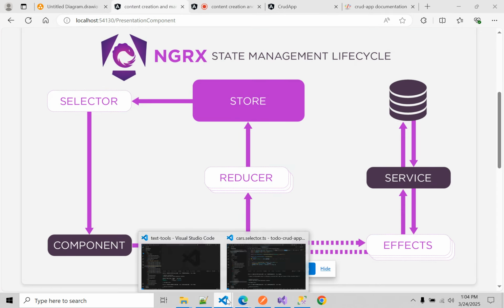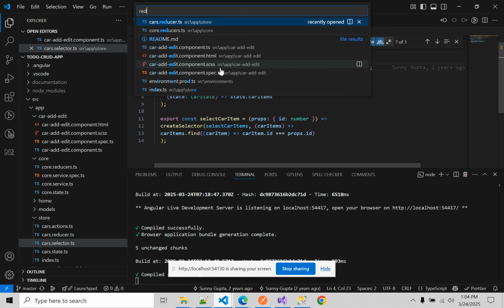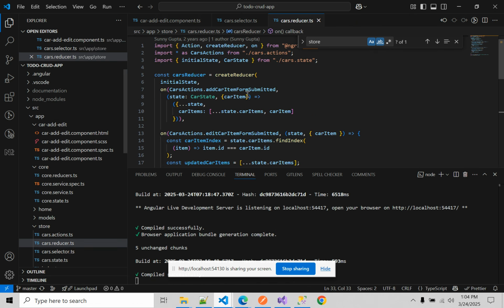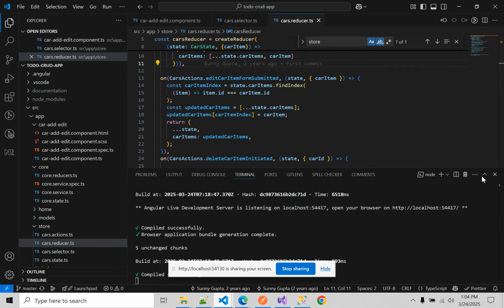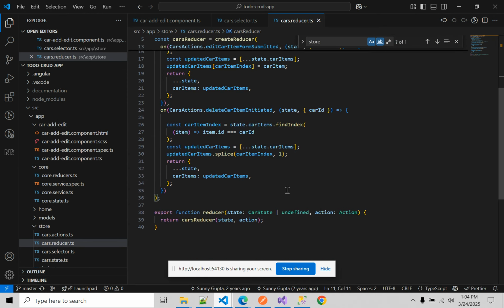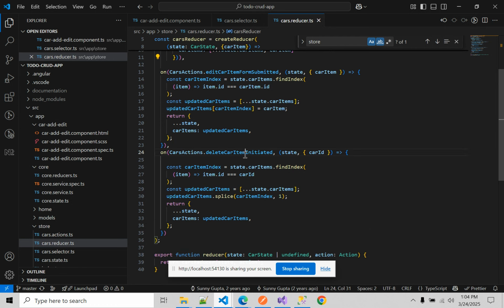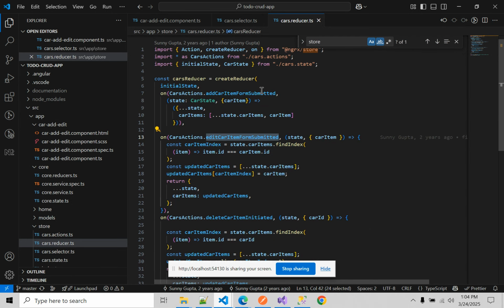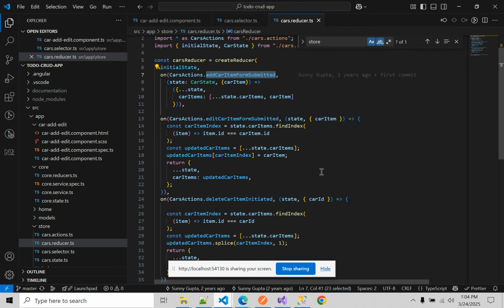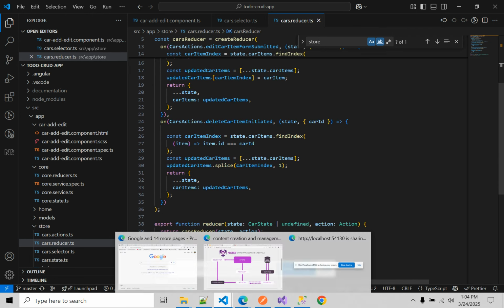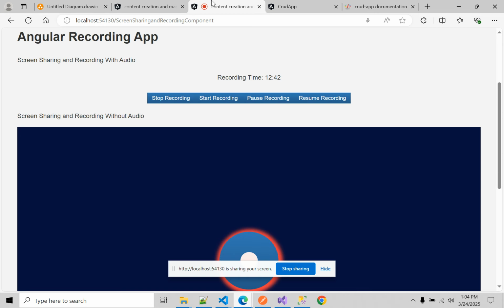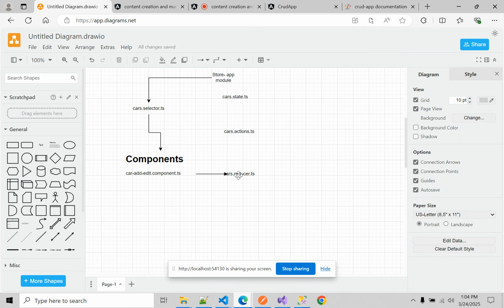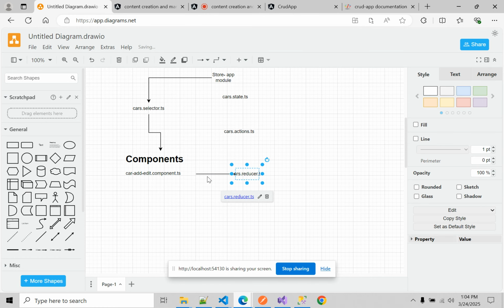So if you check the reducer file here, let me show you the reducer file. In the reducer we define operations. Here we are deleting the car, editing the car, adding the car. So with this reducer we are updating those values. Let me mark that also. So if you see here, this is how these things are updated.